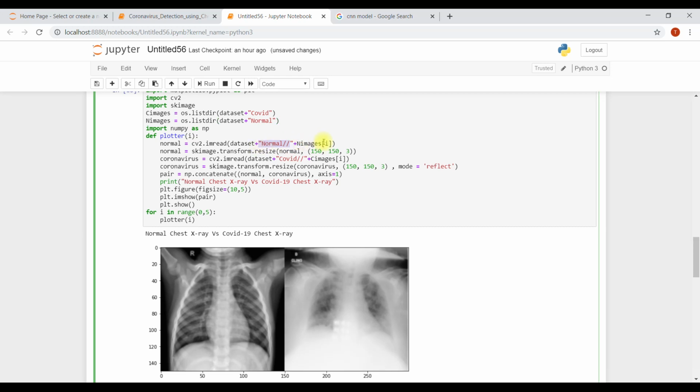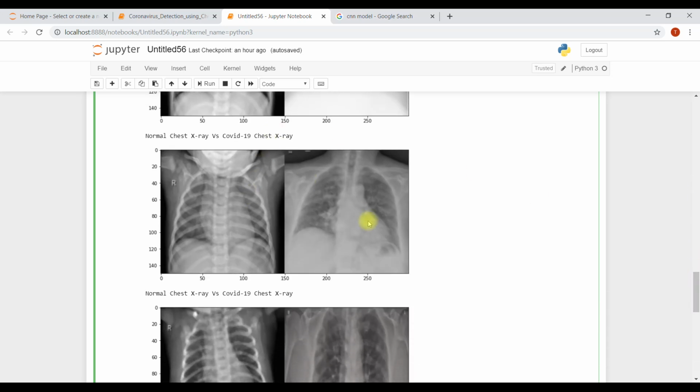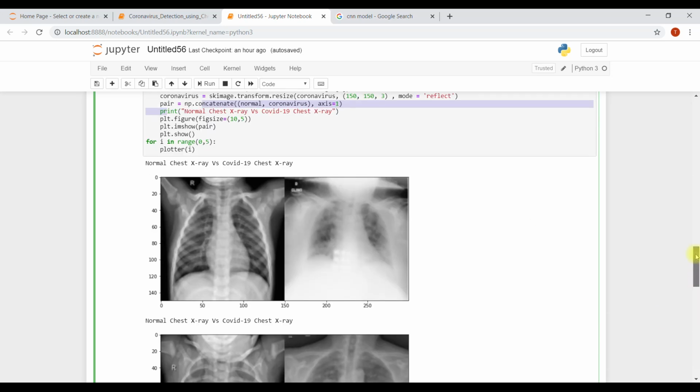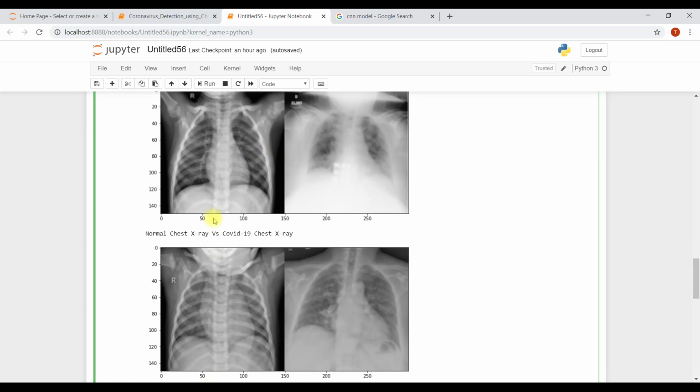And this is the list directory, whatever you are writing. Go into those normal images and resize them. Resize the normal into 150 by 150 by 3. Go for this for coronavirus, same. Pair them and show them. Print this and show them. That's all. This is normal, this is coronavirus. See the difference: in normal we can see clear chest images, in coronavirus not.